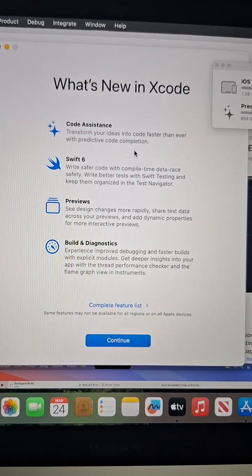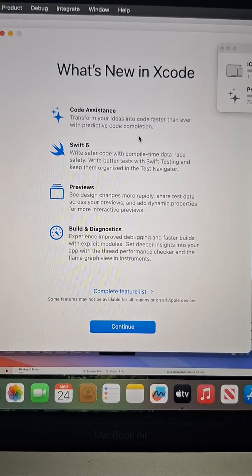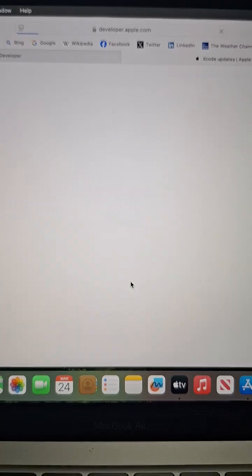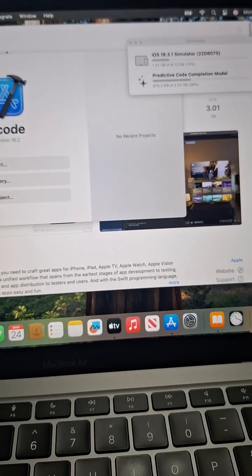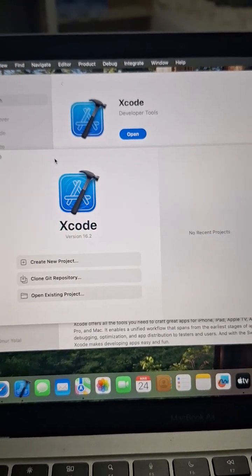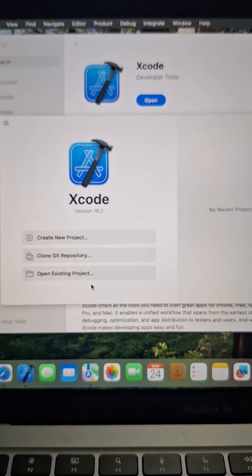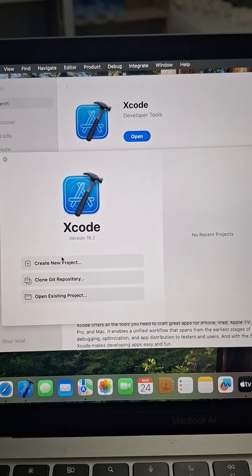And it says what's new in Xcode. Xcode Assistant, Swift 6, previews, build and diagnostics. The complete feature list is also available. Let me check. Oh, it opens a new browser. All right. Continue. All right, so this is Xcode. The first page says create new project, clone Git repository, and open existing project. I will definitely create a new folder to proceed from now on.